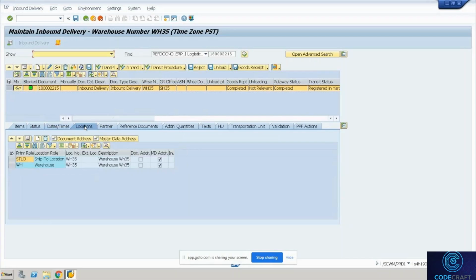If you remember, I explained to you briefly about location. In the SCM, any object which has an address gets created as a location. So what are the locations involved? You can see their addresses as well. What are the partners involved? What is the reference document of ERP?